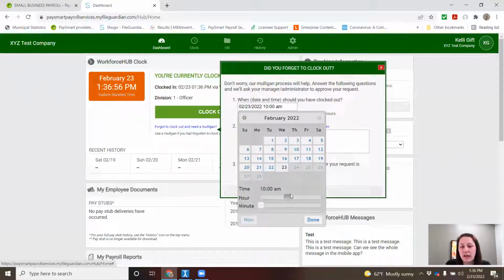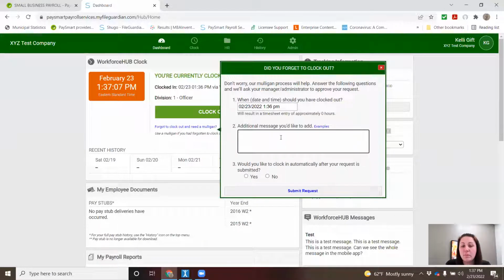So if we need to clock out, they can also put a message to their administrator or their department manager to alert them to why they're requesting this mulligan. And then they have the option to either clock in automatically after the request is submitted.